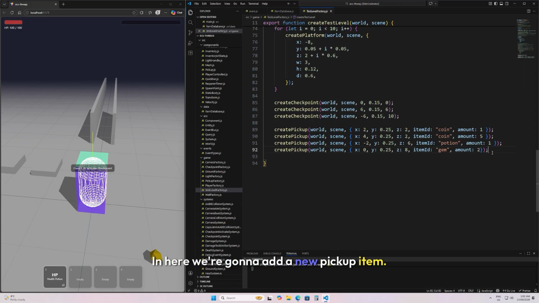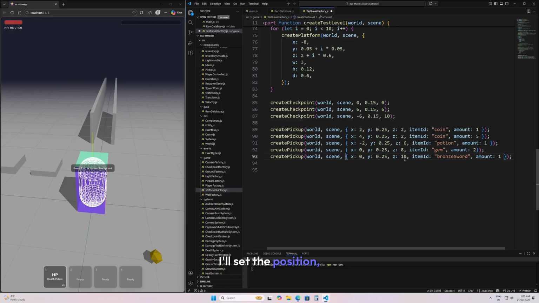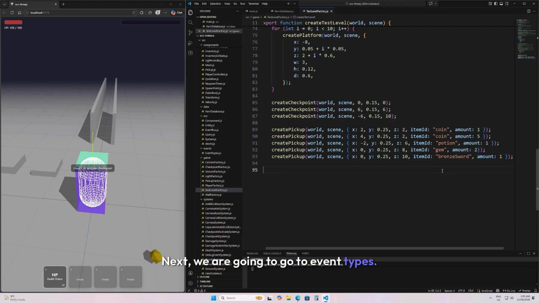In here we're gonna add a new pickup item. I'll set the position, item ID, and amount. We'll call this item ID bronze sword and the amount is 1. The reason we are adding a test equipment item to the level is so we can verify the inventory panel handles more than just consumables. Next, we are going to go to event types.